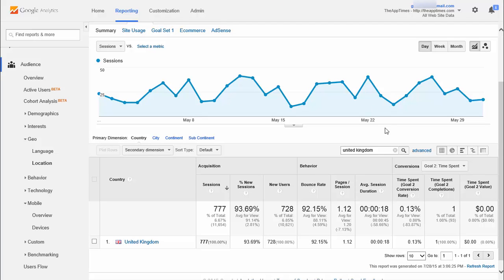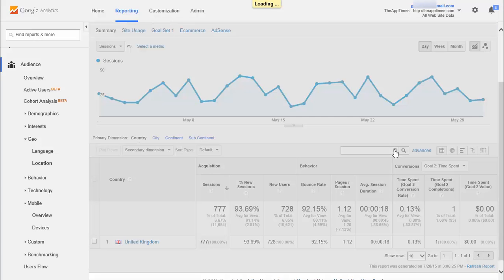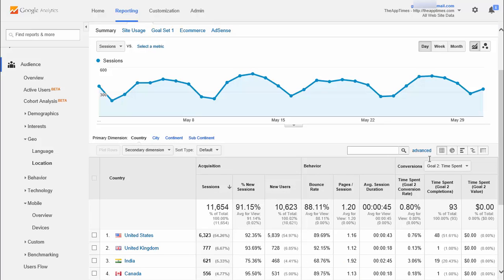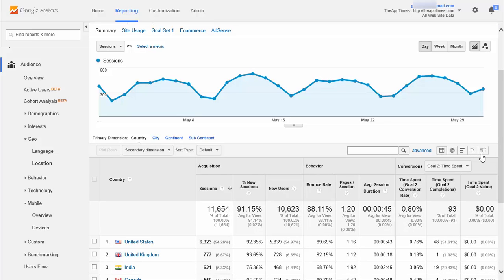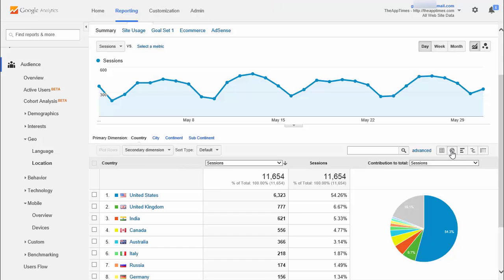To the right of the advanced link, you'll see some buttons. These buttons change the way the data is displayed on the table. We are currently on the data view, so let's select the next option, the percentage view. Now we have the country information on the left, followed by sessions, which we can change to other metrics if we want to. If you hover over the different colors, you can see the different countries. As you can see here, United States is the biggest market for this website.